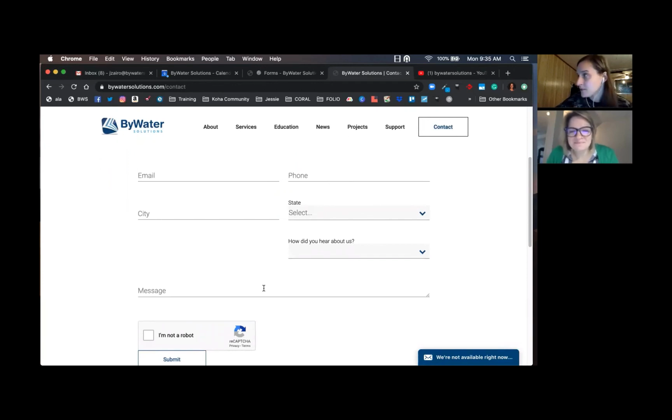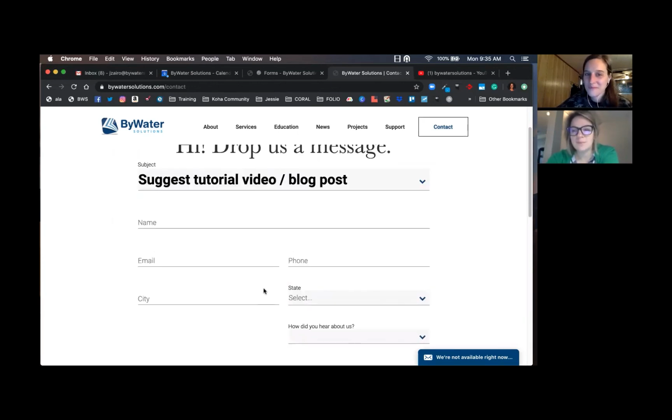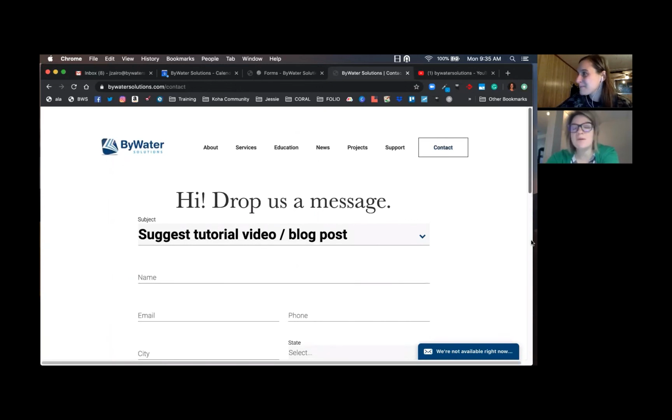No matter what it is, if it's about holds, the holds queue, running a report, or you're getting ready to migrate and you want some information about that, whatever it is, just let us know. And no question is too small. We've done a blog post and video on a system preference, so nothing's too small.